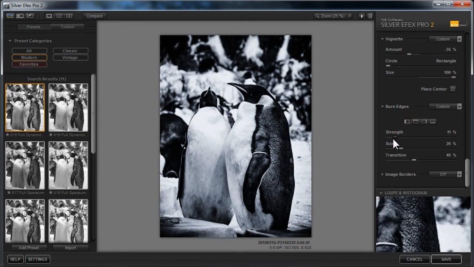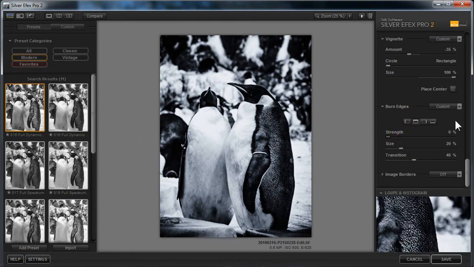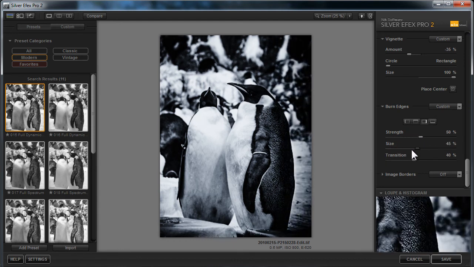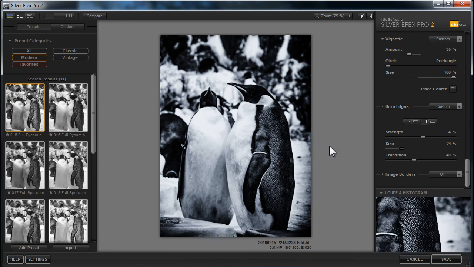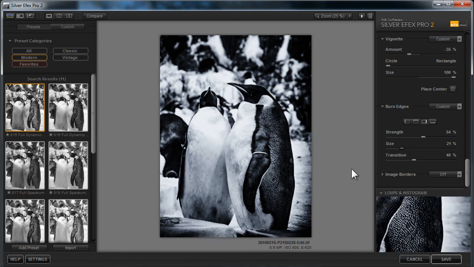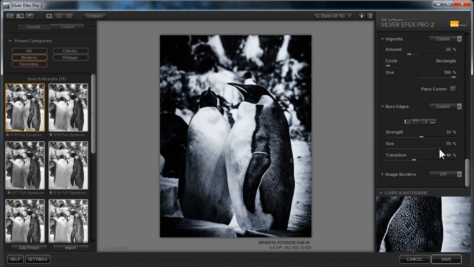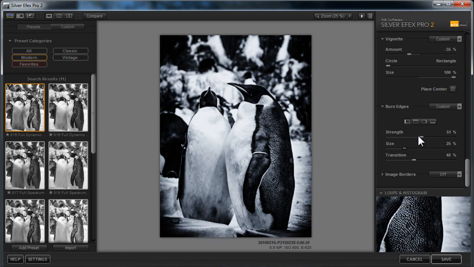how much we're going to do on each edge, because each edge is different. So obviously the sides need more than the top and bottom because they're already black. And this is how much size it is. So I'm going to drag the strength up, and then I'm going to bring the size back. I don't want your eyes to fall off the paper, because your eyes will go right to the brightest area of the image. So come over here and we'll burn this size. Bring it in, and then we'll bring our size back. Might need more.